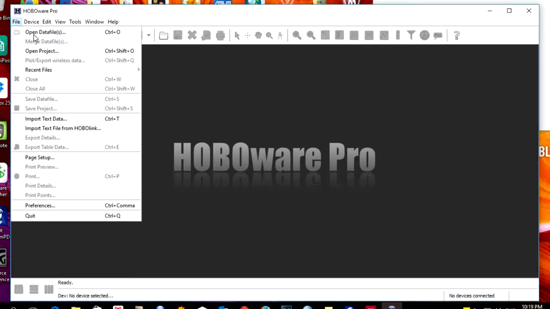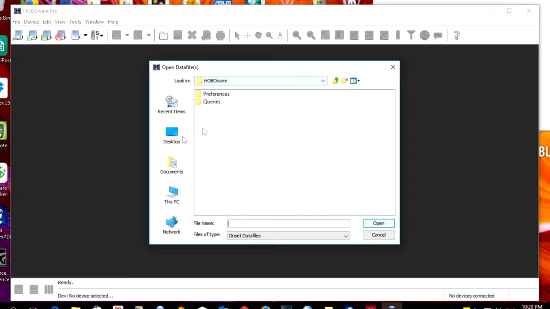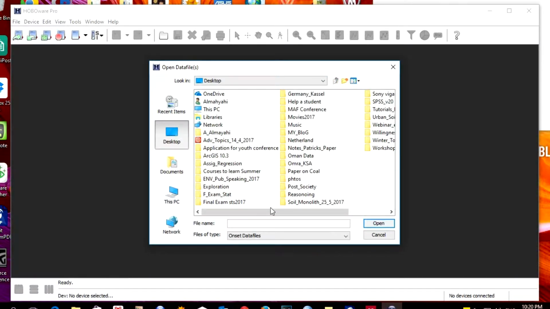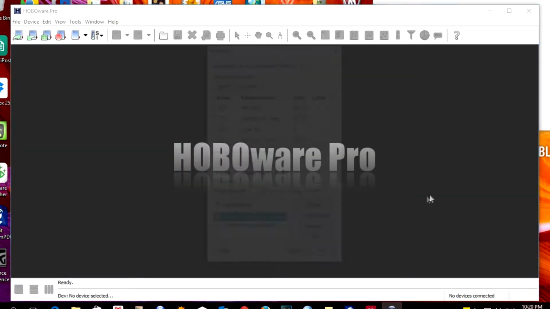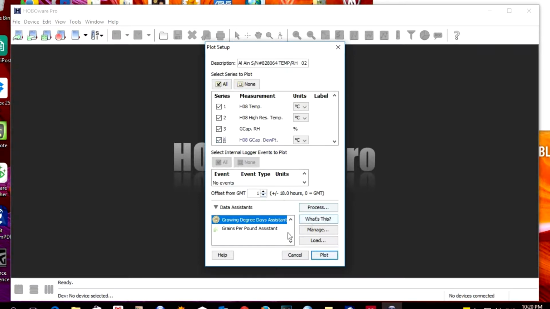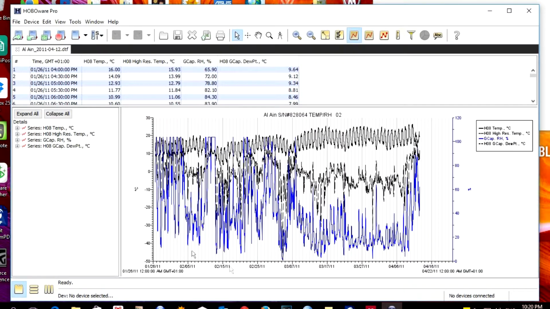I click on File, Open Data File. I go to the folder where I have the original data, called Castle Germany, and then HOBO data, and then I click on climate, and then I click on the first one, open, and then I want to plot everything. Now, as you can see, this is the plot showing you the results, all presented in SI units. Now, exporting the file into Excel.